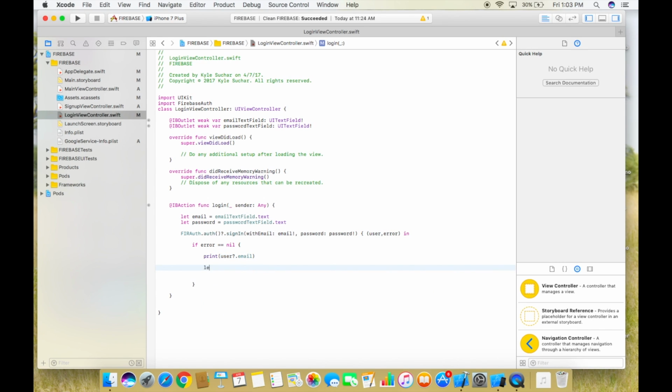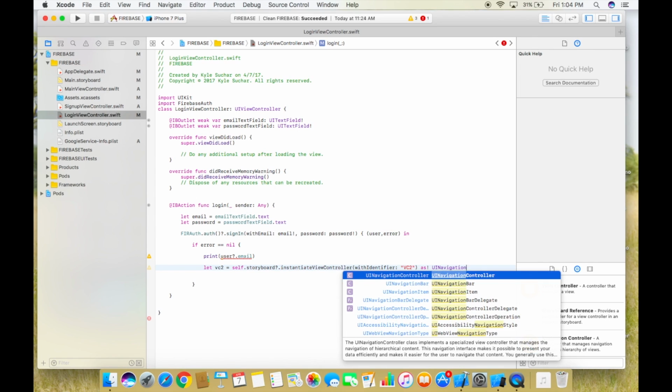And then we want to say let vc2 equals self.storyboard.instantiateViewController with identifier, and then inside of here we'll say the string is vc2, and then that's as UINavigationController.